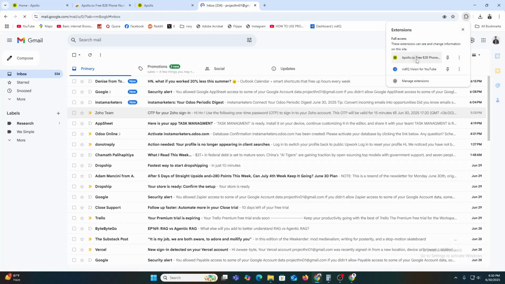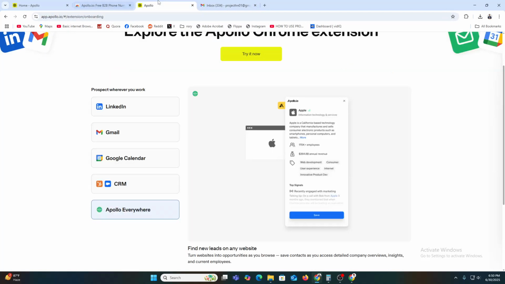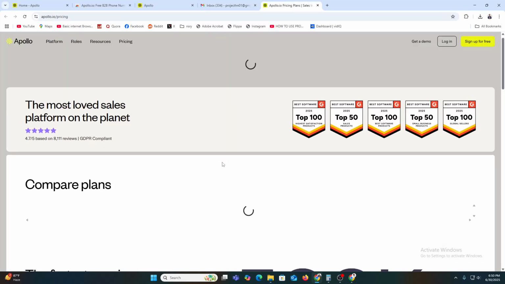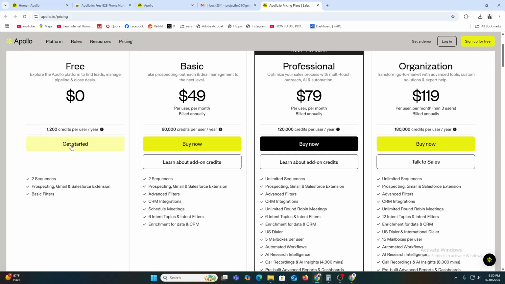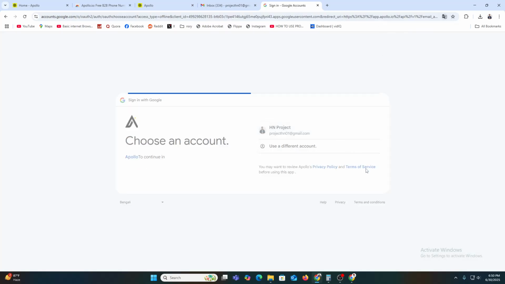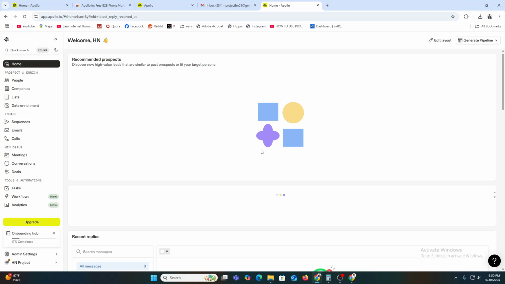So let's open this one, and here I think it will work perfectly because it aligns with Gmail. They already mention it here, as you can see. Unable to connect to your mailbox, view plan. So to connect our mailbox, we can go with this one, free plan, get started, and click Google, and sign up with Google. Let's select our mail. We just need to connect these things to work properly on our site. Once it's done, you are allowed to use this one.